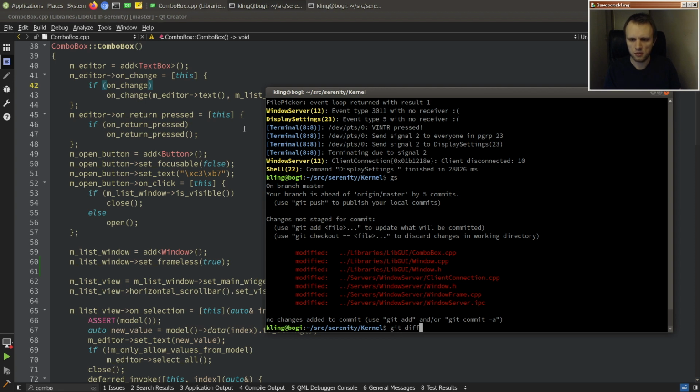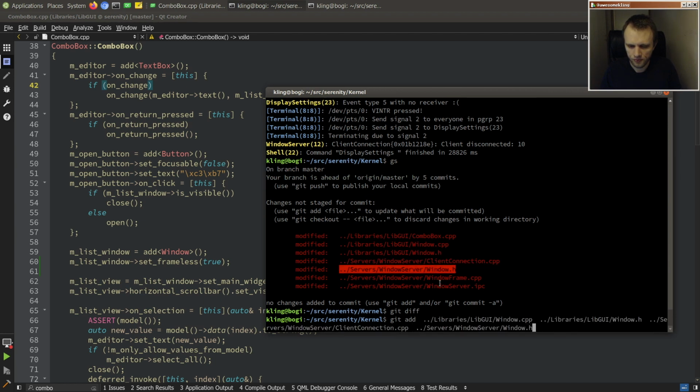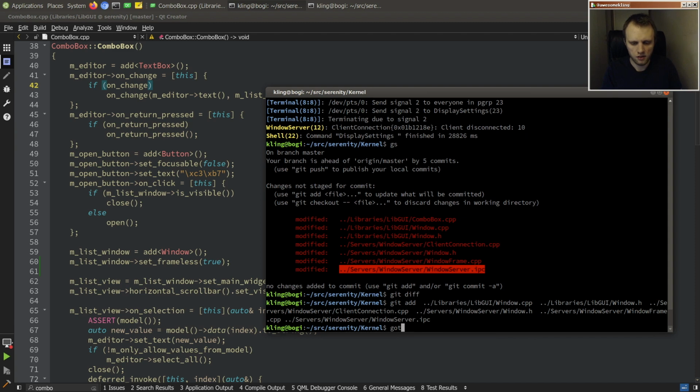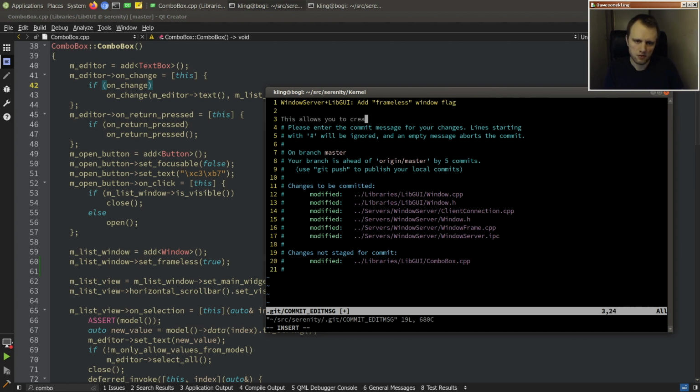But let's commit what we have here first. So, commit: Windows Server plus libgui, add frameless window flag. Does what it sounds like. Frameless window flag. This allows you to create windows with no title bar or window frame. Great.